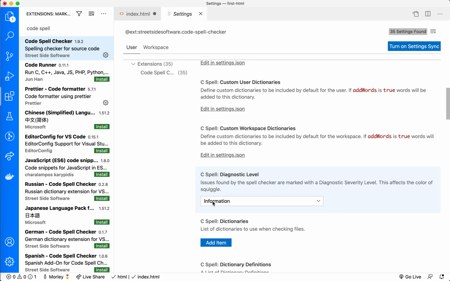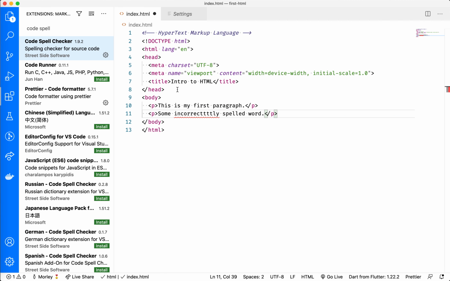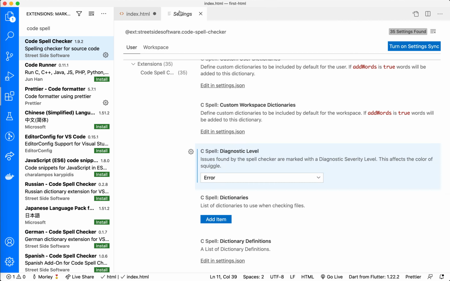And then down here is the main setting I wanted to show you, which is what is the diagnostic level for any errors that we have. So right now we have it set to be just informational. In other words, this isn't really treated as an error. It's just telling us, hey, you have a misspelling. If I want it to look like an error, I can click on error here, and the underline should actually change. You'll see that now it's underlined in red, and this is an actual problem. So that setting is up to you.